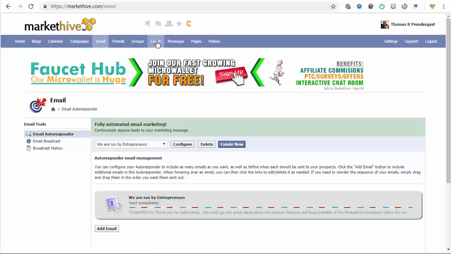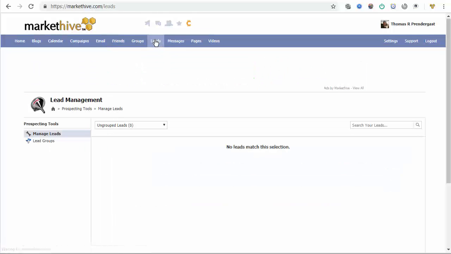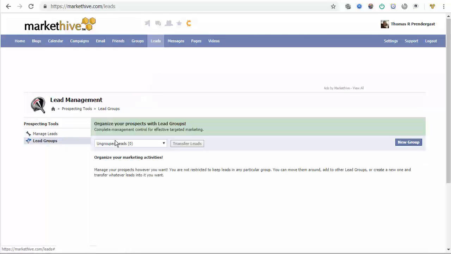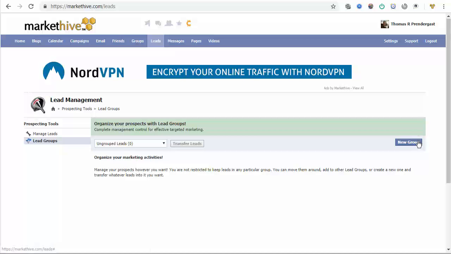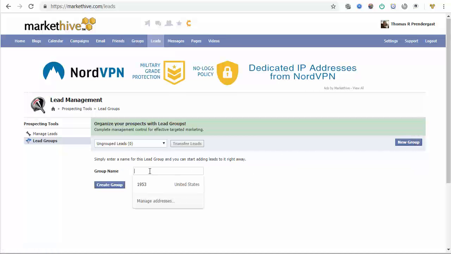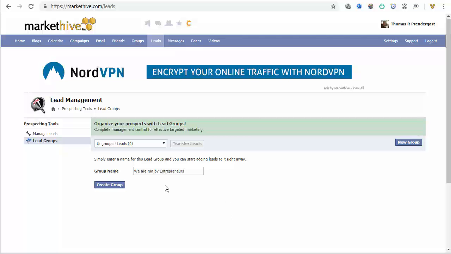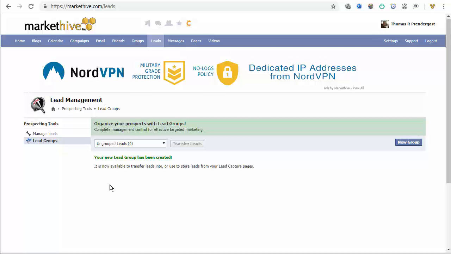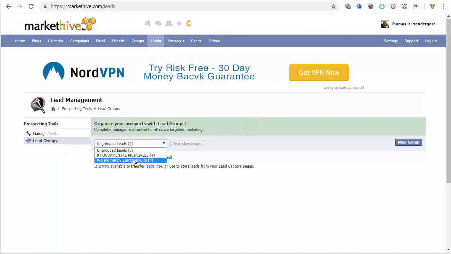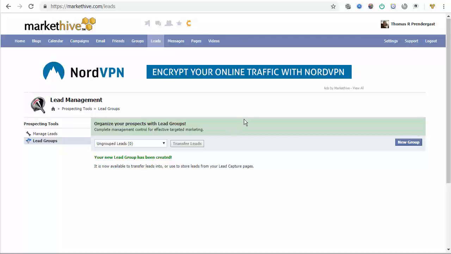Now I'm going to create a lead group, same name. So I'm going to go to lead groups, and I'm going to create a new group, and I'm going to give it that name, so that the leads that come from this capture page go into this group. It makes it easier for me to keep track of it. Okay, so there it is. We are run by entrepreneurs.